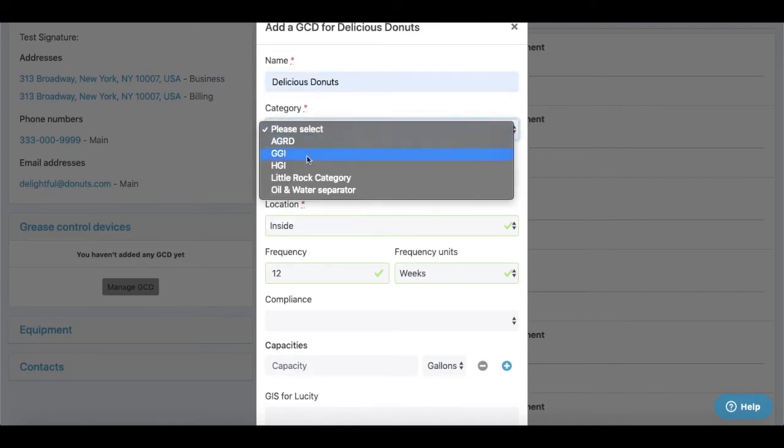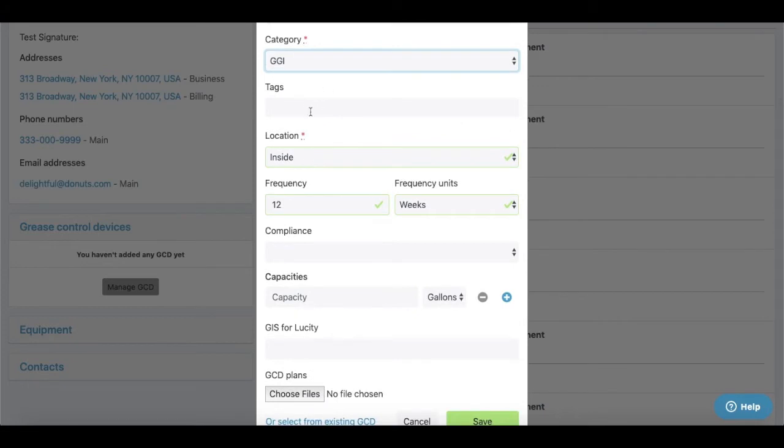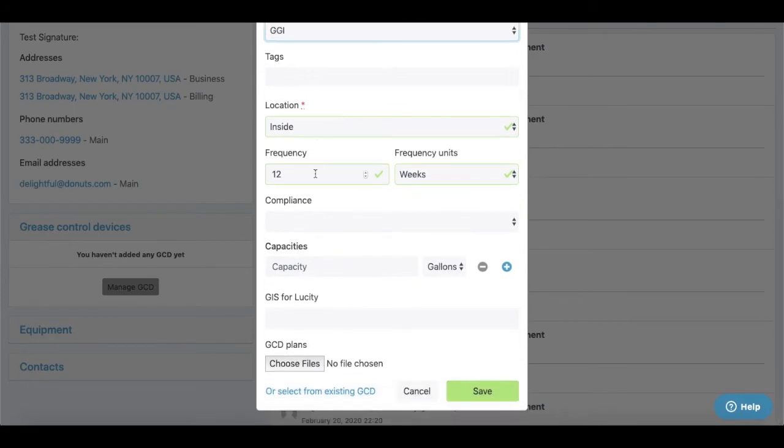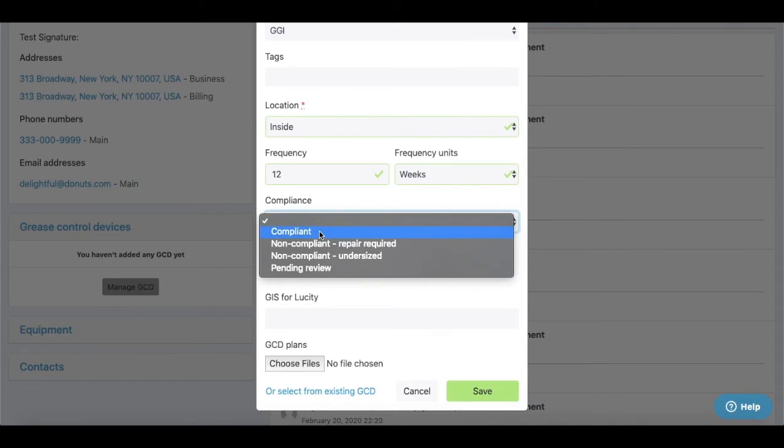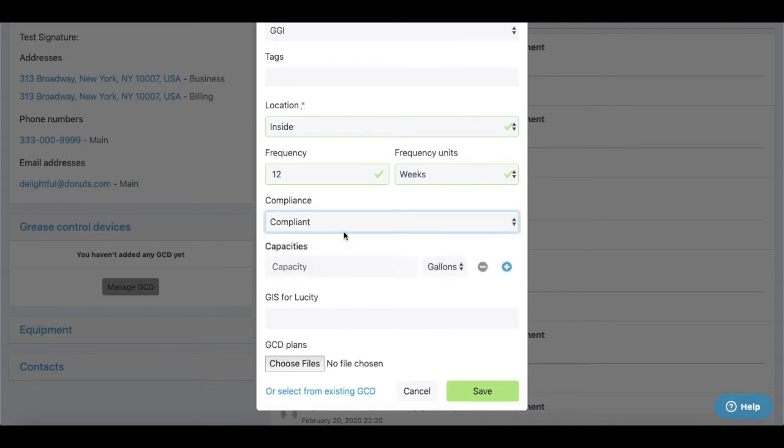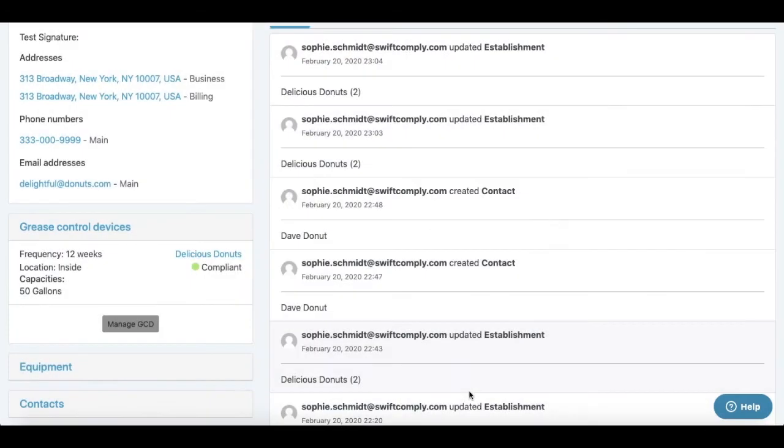I don't have any tags I need to add. Inside 12 weeks, we can say that it's compliant, non-compliant. Once again, all of this information is customizable, but we're going to say compliant. And we'll say it has a capacity of 50 gallons. You can also choose to add files here. Some cities like to have pictures of the grease control device plans. Or we can select from existing grease control devices and attach them to this establishment, but we're just going to hit save. And now we have a new grease control device called Delicious Donuts.